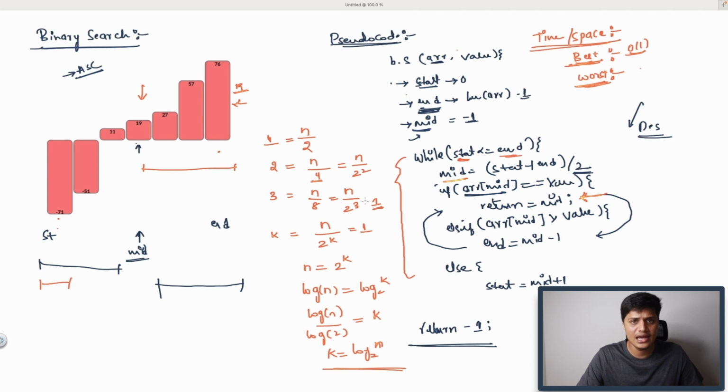Because in each and every comparison operation we are eliminating half of the array and we are only searching in the remaining half. If it is not found, again we will calculate the middle and divide further into half, based on the number of iterations that we are doing. This is the time complexity we got. So in the worst case, the time complexity is order of log n.